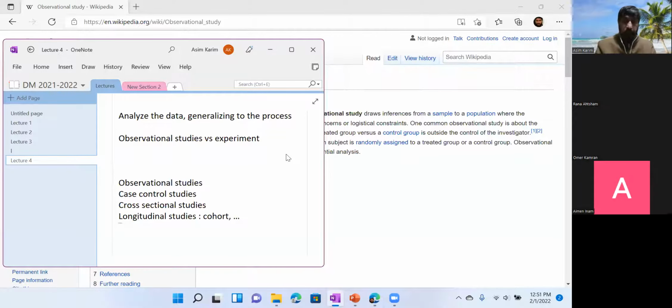So the distinction between observational analysis and experiments is clear. Experiment means that you have control over the data and their values, while in an observational study, typically the data and the values are already recorded and made available to you. And most of data mining is, you can say, observational study.